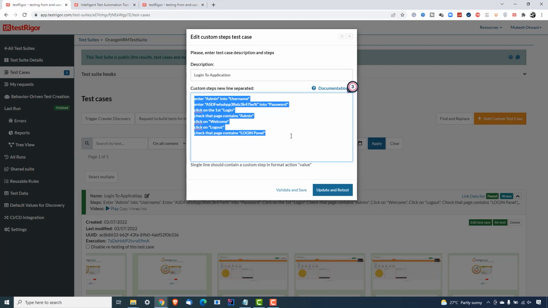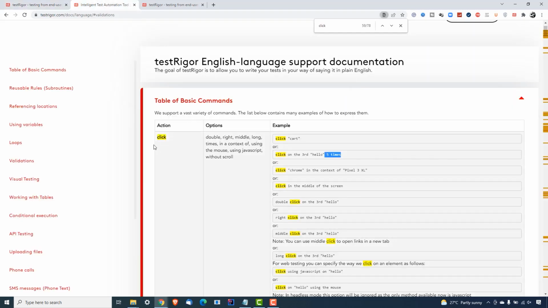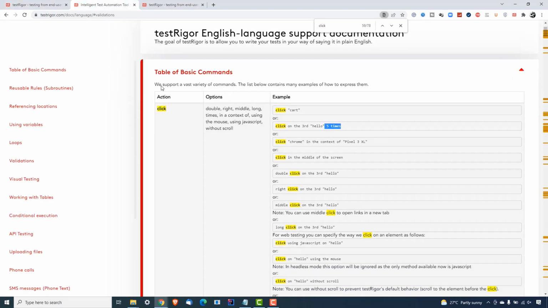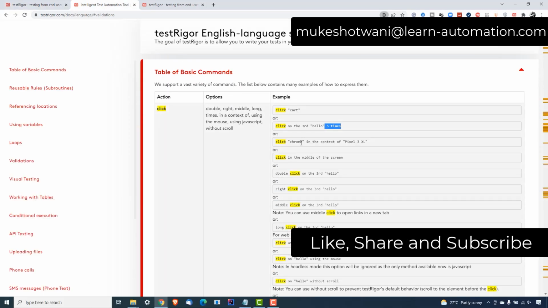But as of now, I would highly recommend, please give a try with this so that you will get familiar with testRigor. And once you are comfortable, start automating your own application in this fashion. Everything which you don't understand here, you can see the documentation. All the commands are very easy and it's in plain English.